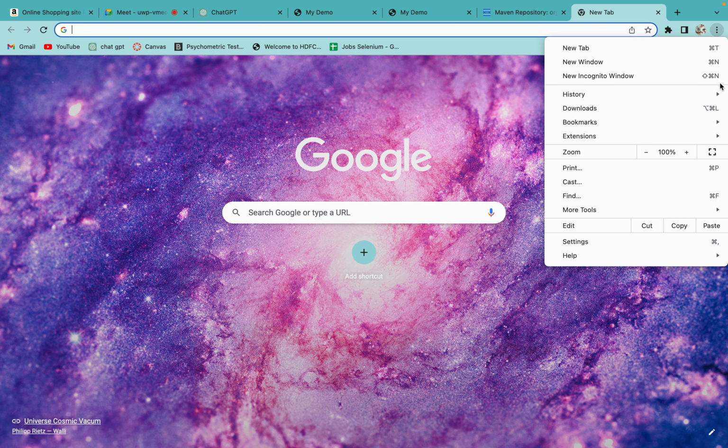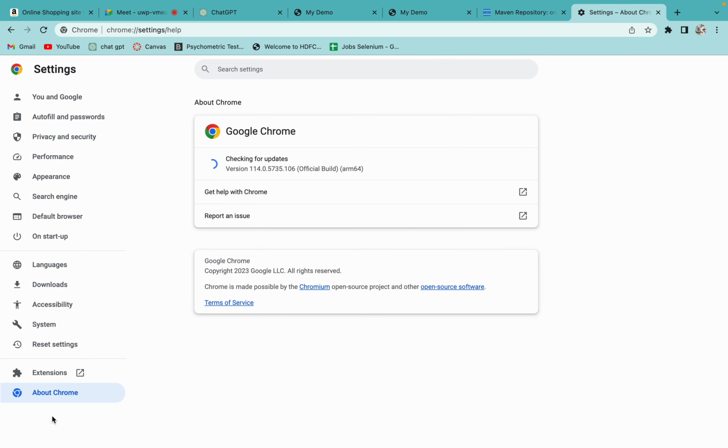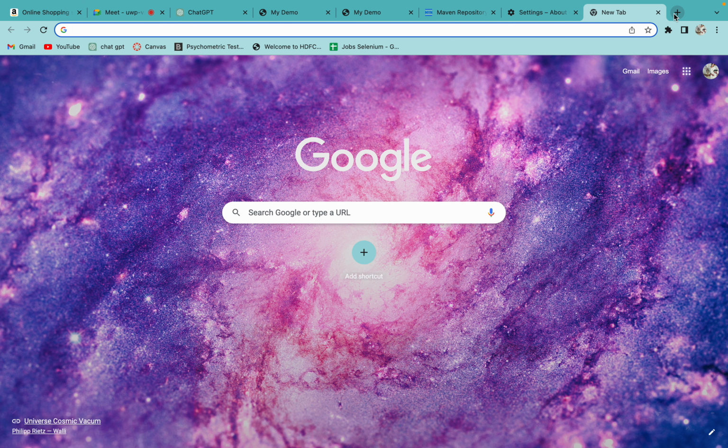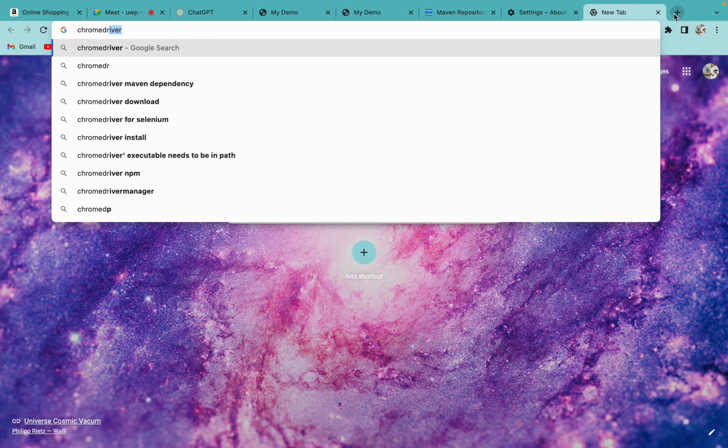For that, you open your Chrome browser, click on settings, and search for About Chrome. Click on that and you'll find your version. My version is 114. Now I have to go to Google and search for Chrome driver, because I want to test on a Chrome browser, so I'm doing Chrome driver.